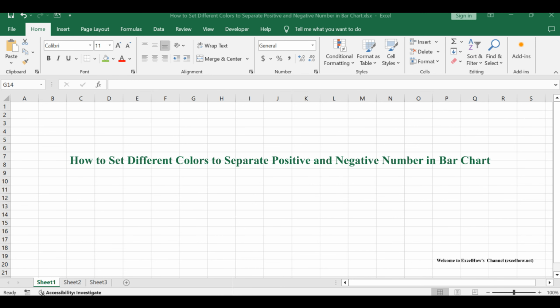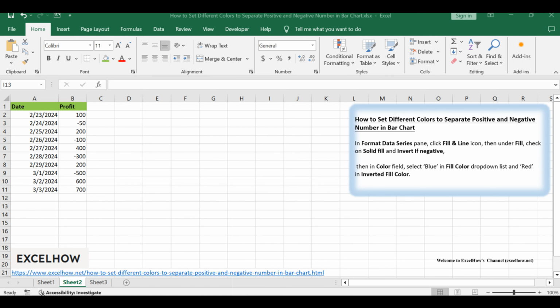Welcome to this Excel tutorial, where we'll explore an insightful technique for enhancing your bar charts. Today, we'll learn how to set different colors to clearly distinguish between positive and negative numbers, adding a visual dimension to your data representation.